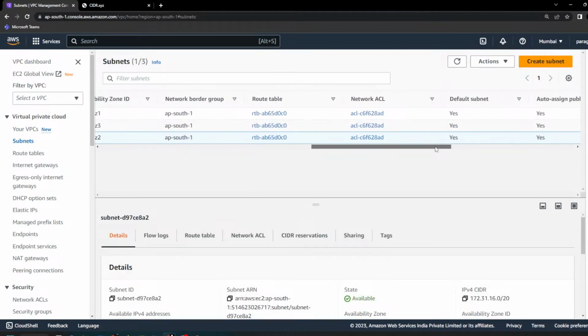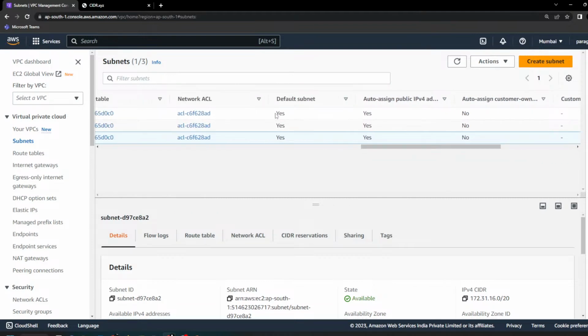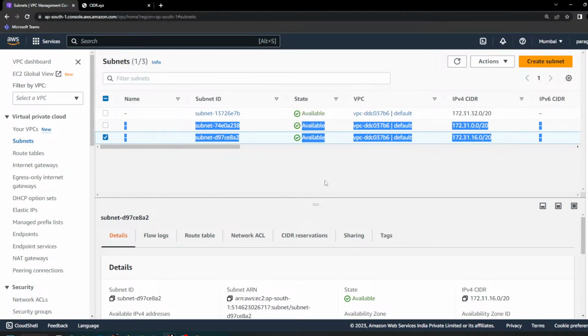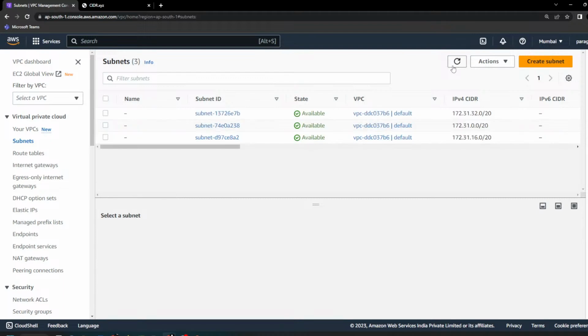Previously also there were 3 subnets. Now also there are 3 subnets, and these are the default subnets attached to our default VPC. If you check here, this is our default VPC. That means no subnet is created for our VPC.